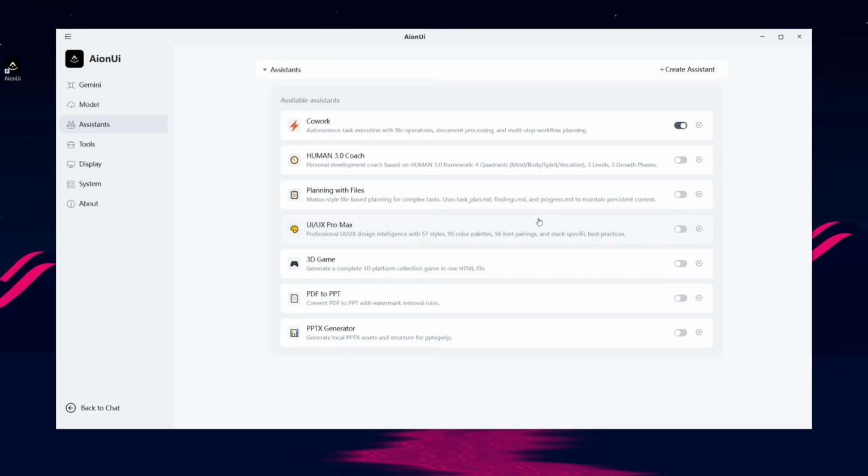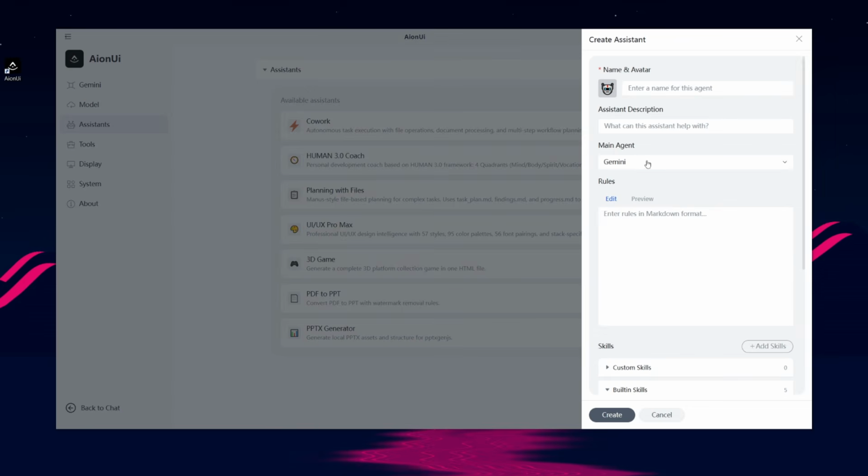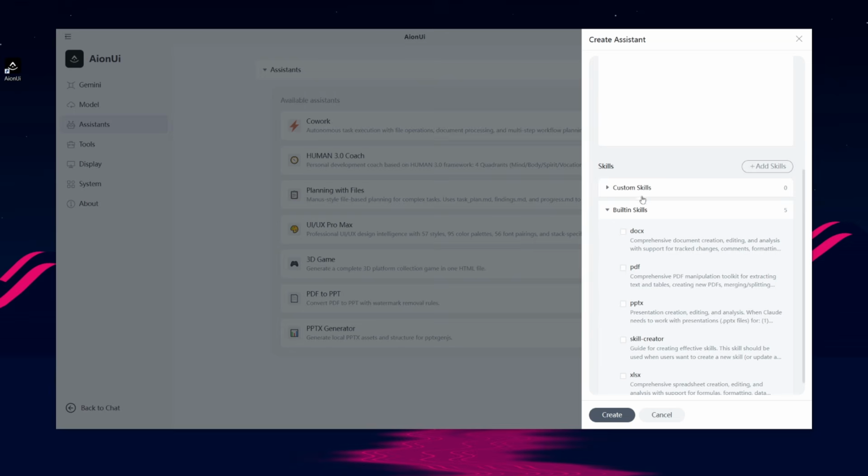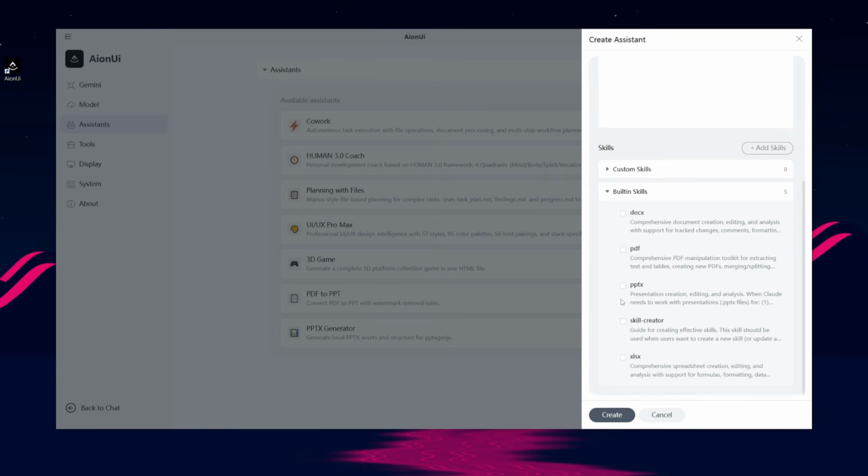But if you want to extend the capabilities with different available assistants, you can create an assistant where you can power it by any sort of agent like Gemini, Claude, or Codex. And you can then specify the rule set, add in custom skills like something that can process documents, PDFs, PowerPoints, and you can even have it as a skill creator or something that can process spreadsheets.